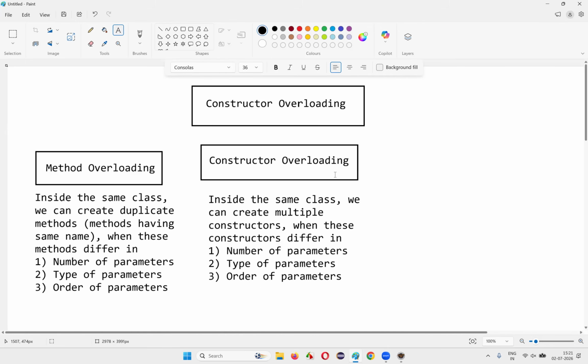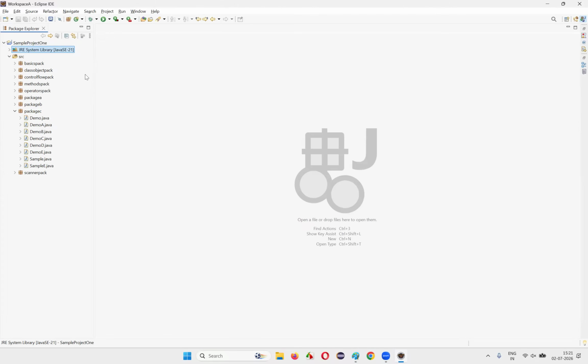If you don't follow the constructor overloading concept, and you simply create constructors which don't differ in the number of parameters, type of parameters, or order of parameters, then automatically you will get duplicate compiler errors. Duplicate method kind of compiler errors you will get in the case of constructors also. Let me show you that first. For that, I'll switch to the Eclipse IDE.